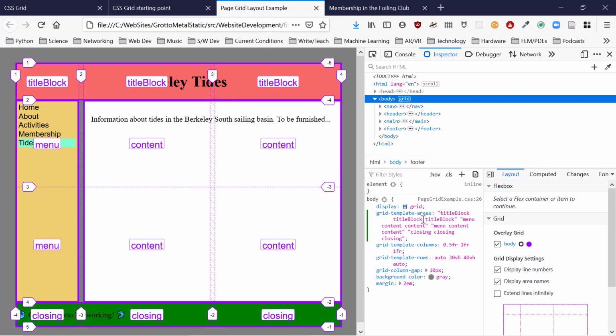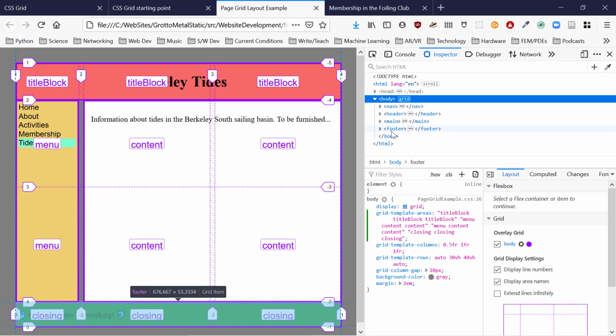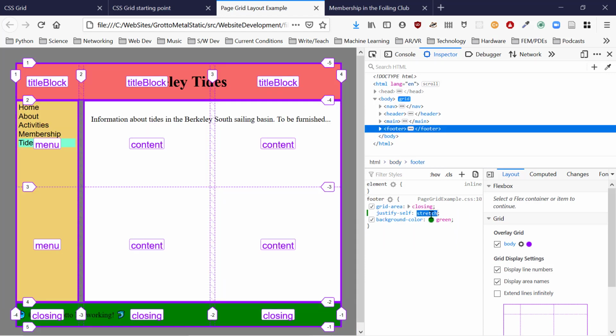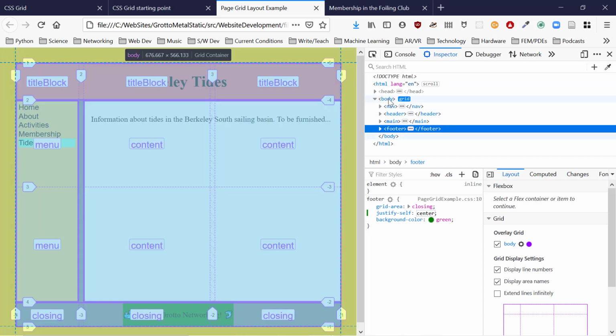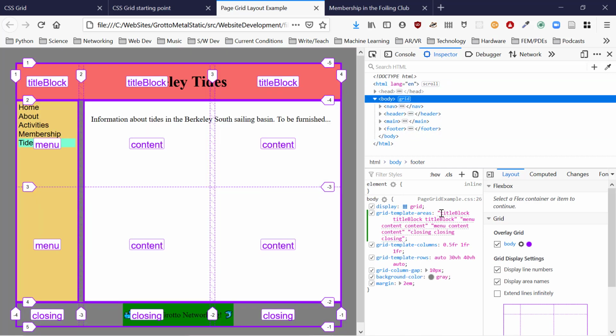So I go and look at my display grid, I can see this is where things are laid out right now. Even when I had my footer centered so it wasn't taking up the entire bottom, I could see that the area was reserved for closing. How I use that area for closing was up to me. Just like I can see this area is all reserved for menu. So the tools can help us illustrate what we see in this grid template areas.